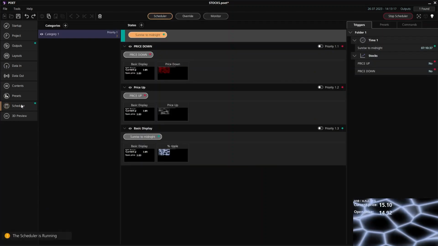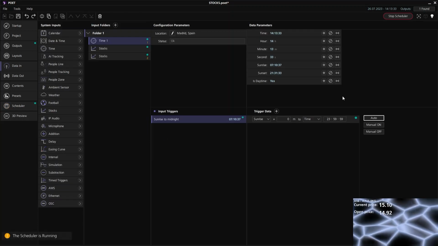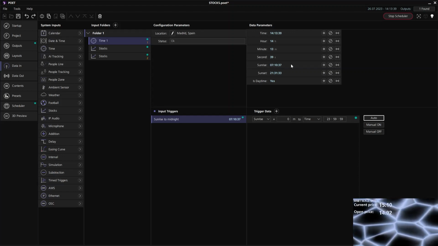Going to the scheduler, remember, we'll be needing triggers and presets. We have a basic display that has a sunrise to midnight trigger. This means that the content will be shown from sunrise, Madrid sunrise is 7 a.m., until midnight.